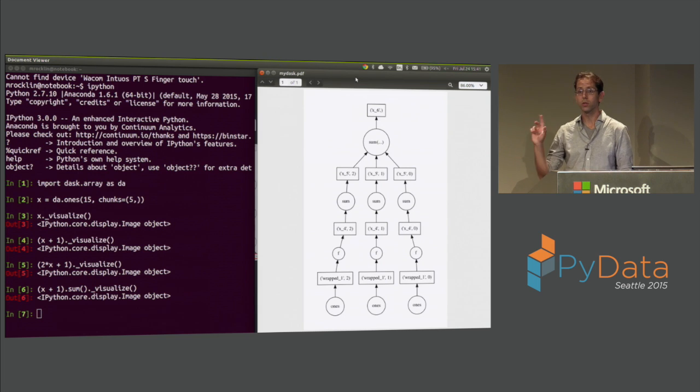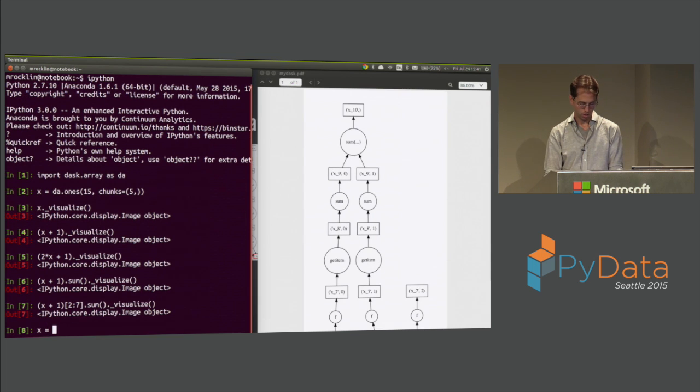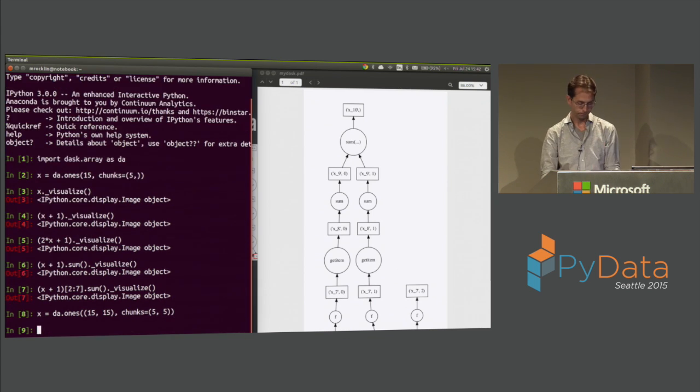Okay. So these graphs are intended to give you some intuition about how blocked algorithms work, sort of what you just did with the mean computation. Okay. This is going to get much more fun when we start doing more exciting array computations. Like let's do some slicing. Or when we go to n dimensions. So I'm going to make a 15 by 15 array that's cut into 9 chunks. Each of the chunks is of size 5 by 5.